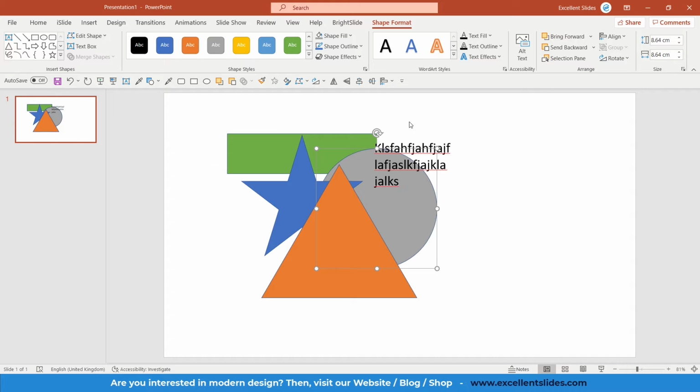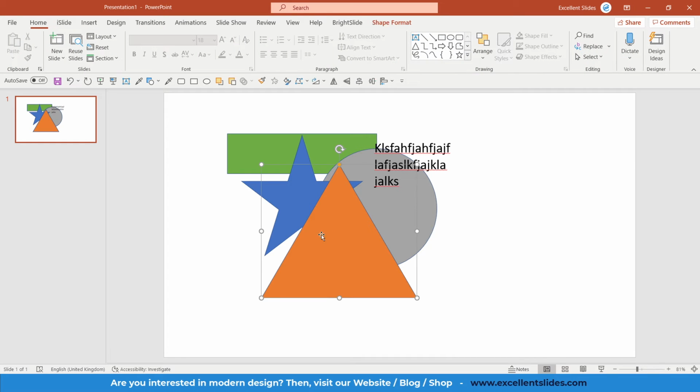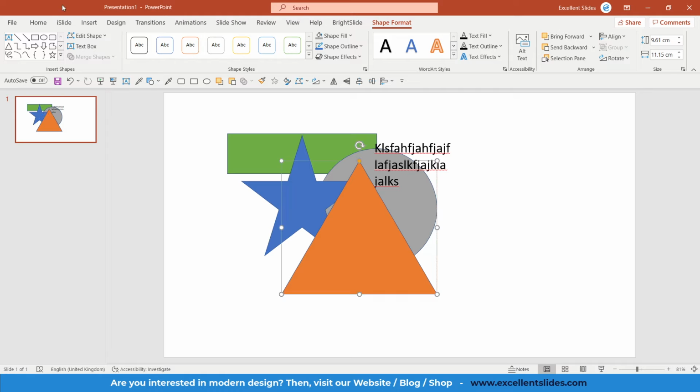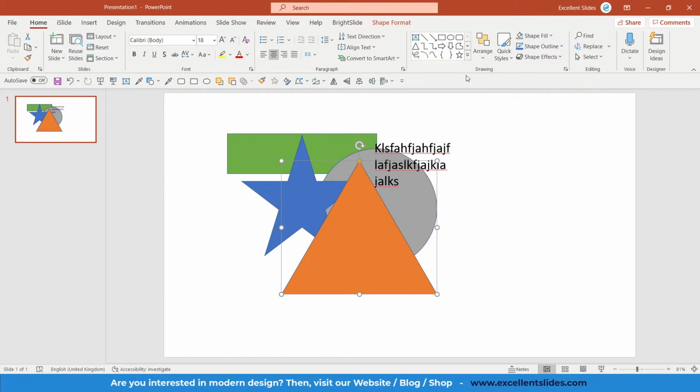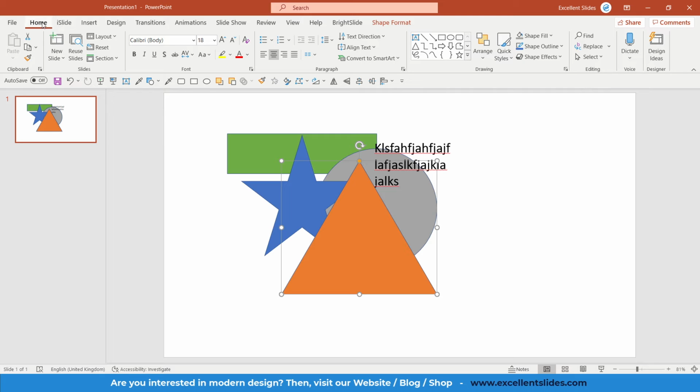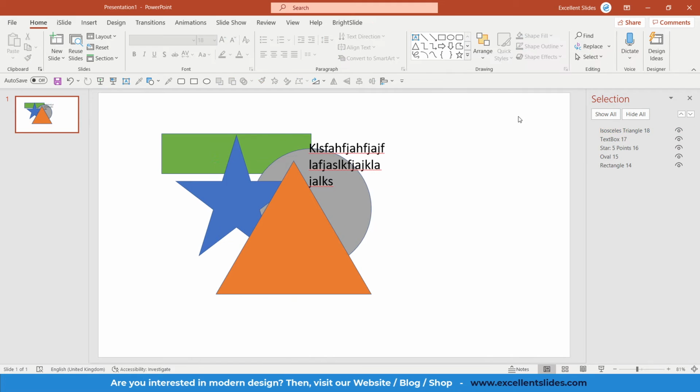Alright, so basically, if you select any shape, for example this triangle, and go to Home, here you have Arrange. If you click on that, you have some options, right? But first of all, go to Home, go to Select, and pick Selection Pane. And as you can see, this new window pops up.